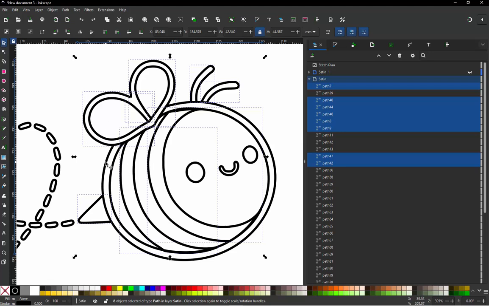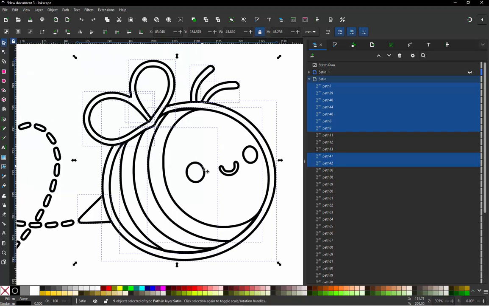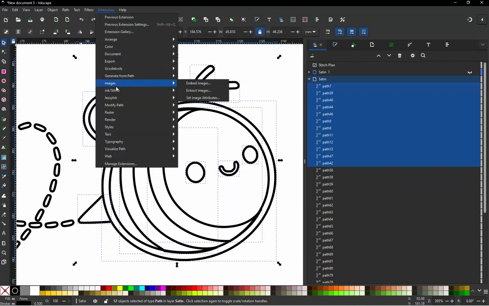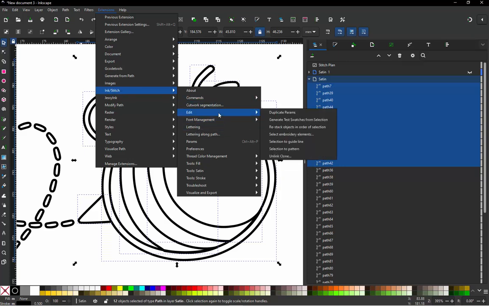And then when that's done, we're going to do the outer ring of the bee. So you see that there. And then once that's done, we're going to do the left eye, the mouth, and then the right eye. So that's all selected in the proper order, but now we're going to come up here to Extensions, and we're going to choose InkStitch, and choose Edit, and then we are going to restack all that in the order of my selection.